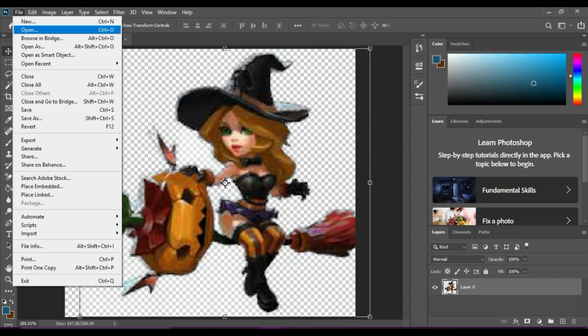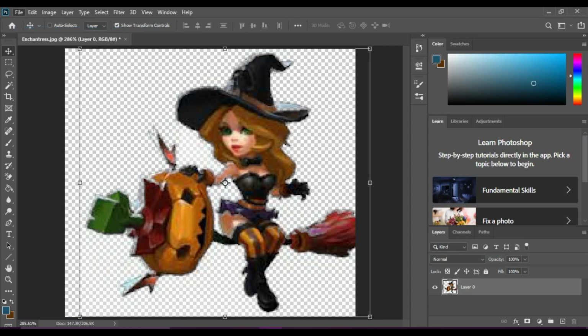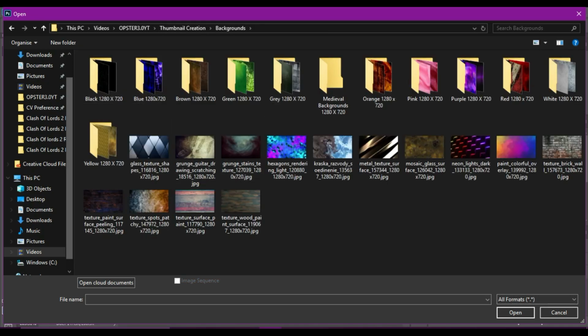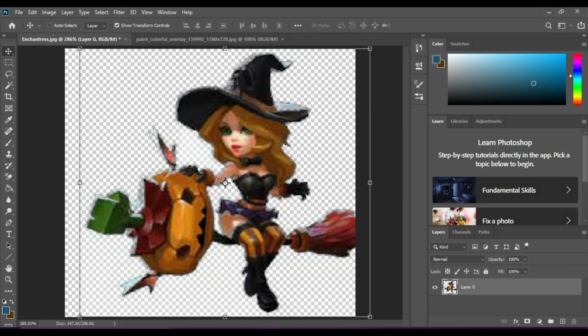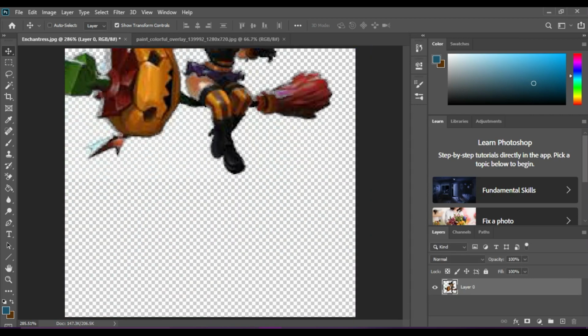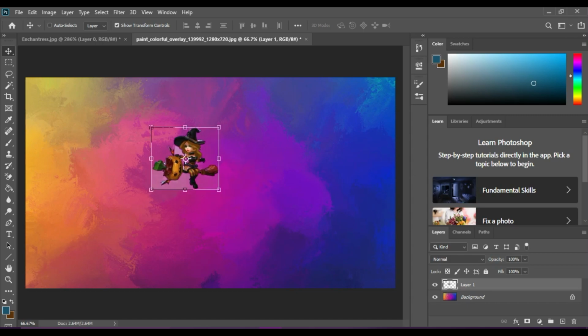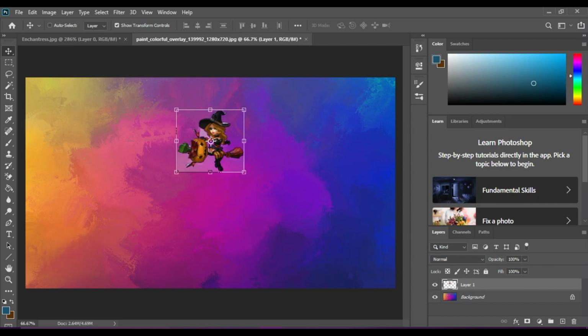Now, say I want to go and get a new background for this. Let's just go to thumbnail creation, which I've got on my computer. Backgrounds, what background do we want? Let's say we want to just give it this nice background here, yeah? Now we just get this, we drag it into this part of Photoshop. Now as you can see, you still get an issue with a little bit of background there.